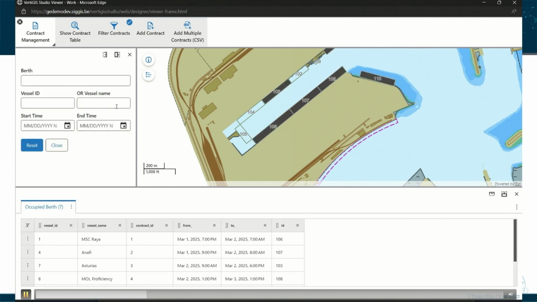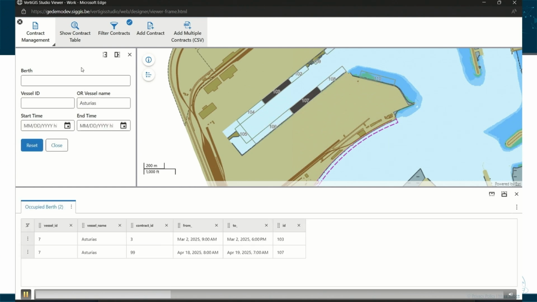We can also filter on the vessel, for example, the Asturias. And we will see the Asturias has 2 contracts, so 2 visits to our port in the data. But we can, of course, also make a combination of attributes in our filtering. So let's filter on bird number 103 and the Asturias, and we'll only see the contract of Asturias at number 103.